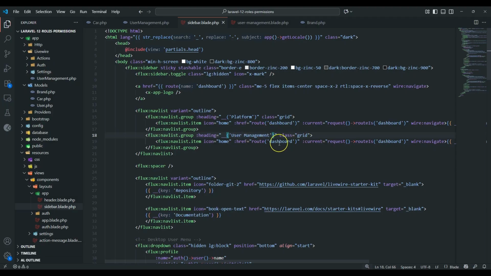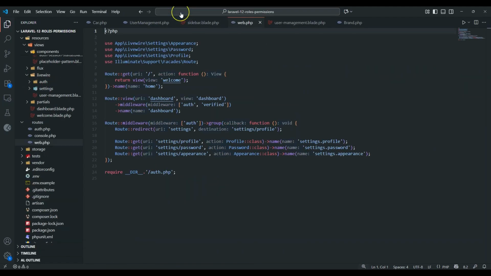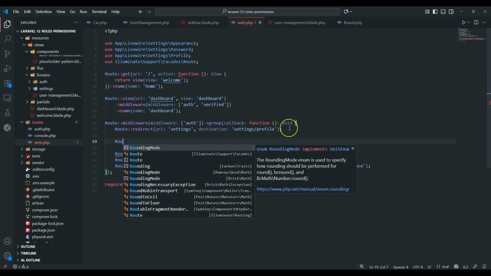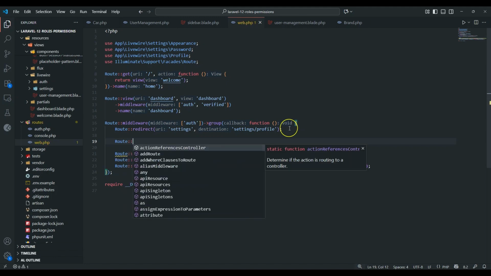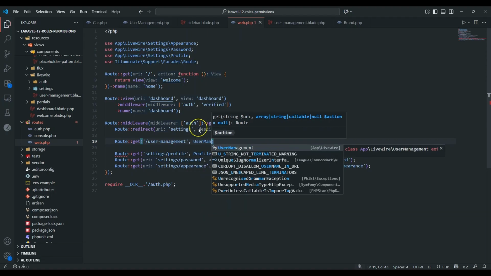Okay, and from here we need to have that route. To do so, we need to go to the web.php file, and from here we need to create a new route, which will be, let's say, get, then this should be user management, and this should reference our component, which is user management. So call it user management.